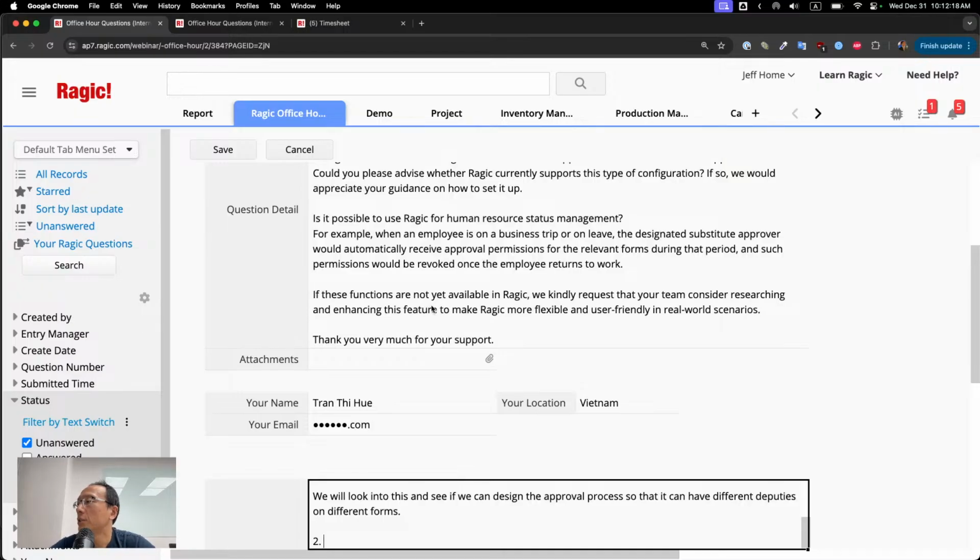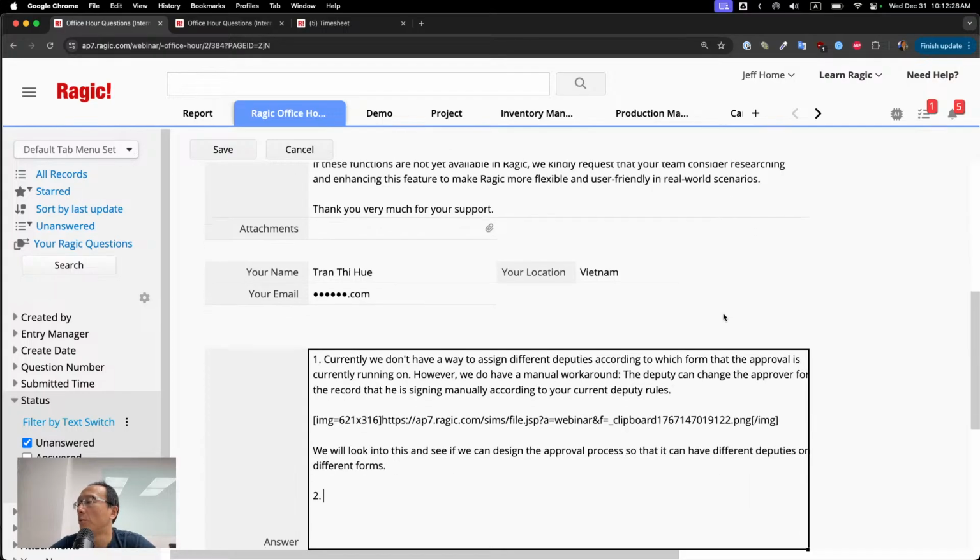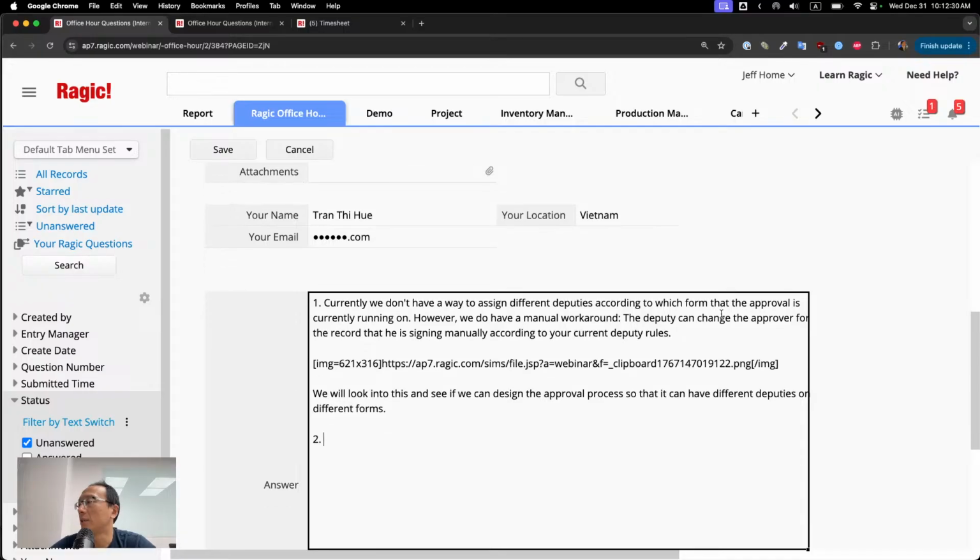Okay, if these functions are not yet available in Ragic, we kindly request that your team consider researching and enhancing it to make it more flexible and user-friendly in real scenarios. So yeah, deputy approval is already supported. It's just that we don't support multiple deputies according to different forms.